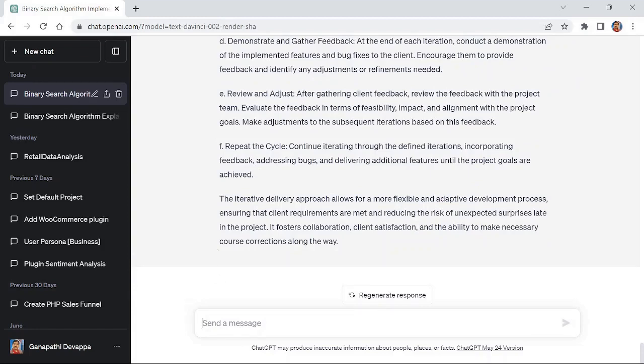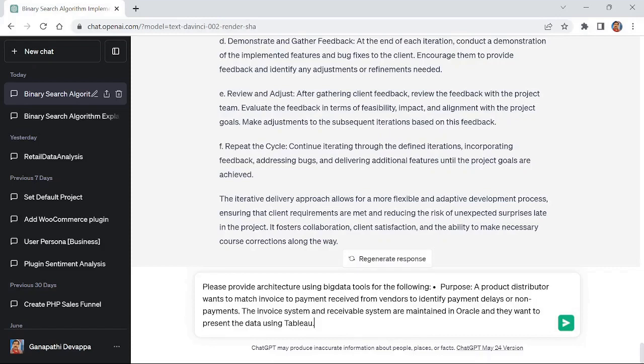Now, how about architecture? Can it help me with architecture? Let us see. Please provide architecture using big data tools for the following. So this is one of the architecture problems we have. A product distributor wants to match invoice to payment received from vendor to identify payment delays or non-payments. The invoice system and receivable system are maintained in Oracle and they want to present the data using Tableau.